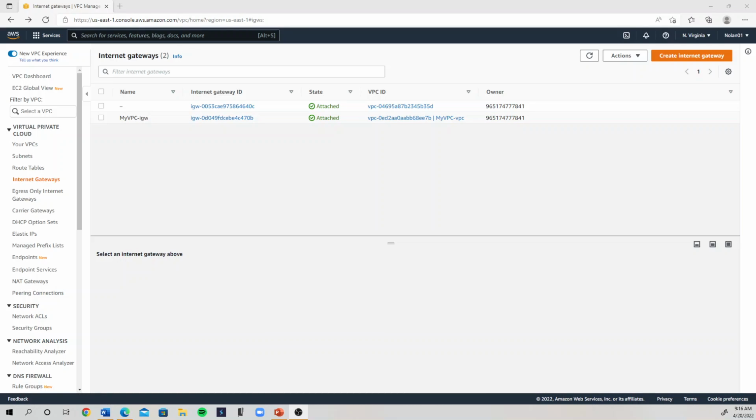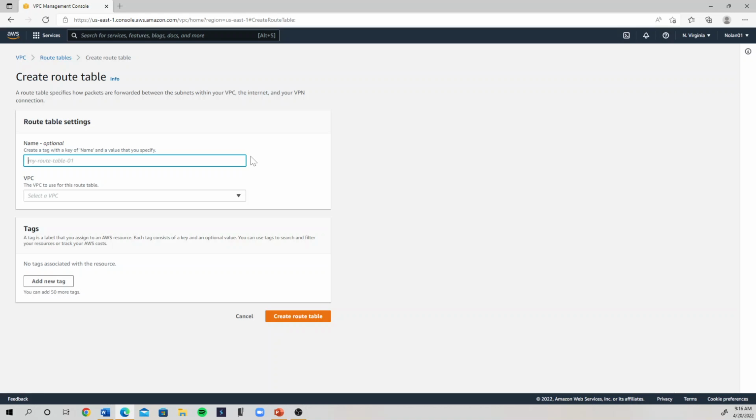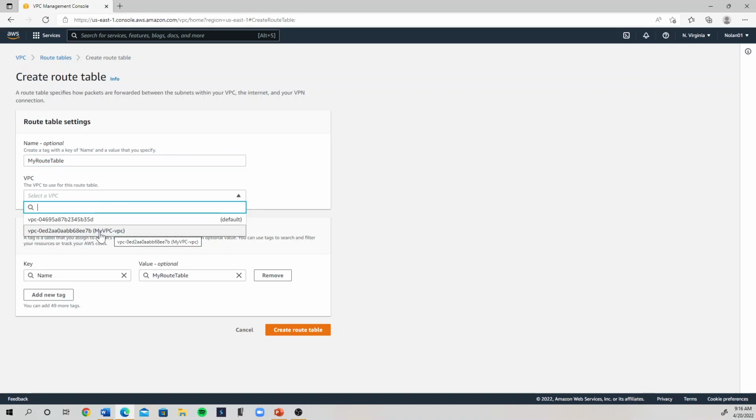So what we need to do next is create a new route table. So we're going to go over here where it says Route Tables on the left. And then from here in the top right, we're going to click Create Route Table. So we'll name it My Route Table, and then we're going to want to select our VPC that we just created, where it says My VPC in parentheses. For the tags, we can just leave this as default. We don't really need those. And then we'll do Create Route Table.